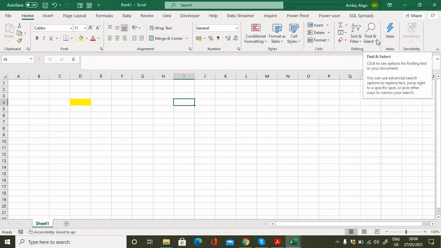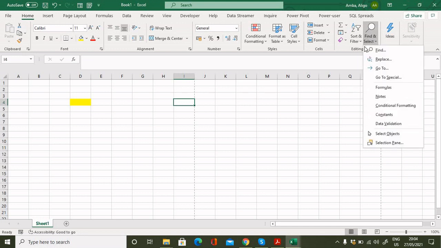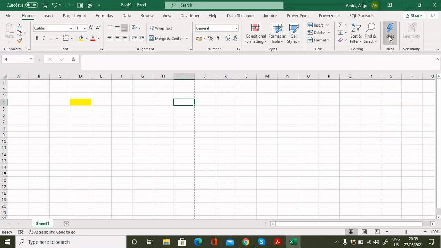And here it is find and select. This one is a very good thing. Like if you want to find a statement you are looking for, you can find it from here. You can replace, you can go to special. This one you will get in the next presentation where we go into those skills. Here is another thing that is newly added, called ideas. You ask what Excel should do for you, and it will be able to do it.